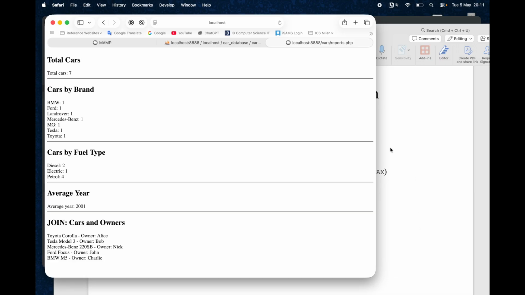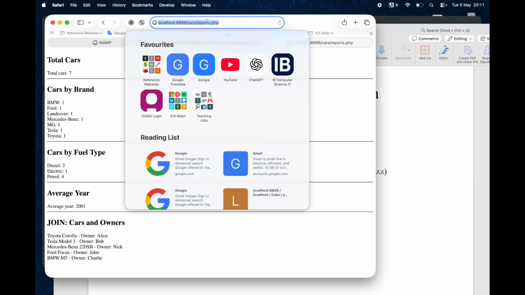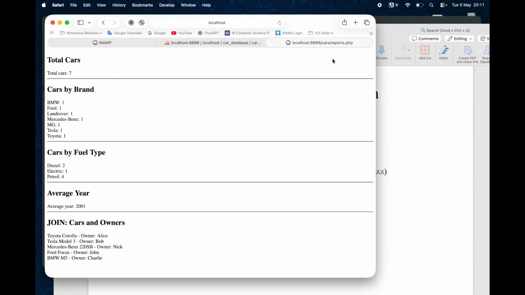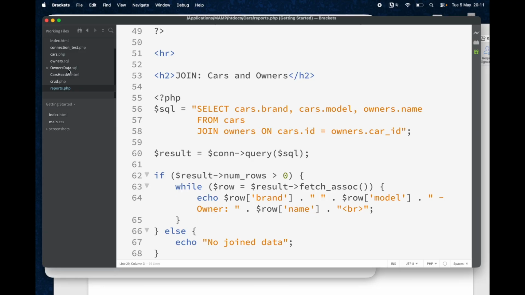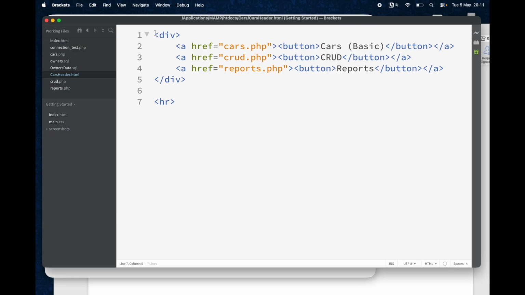Now the final thing that we need to do, because it's a bit annoying, is the heading here. You can't go up each time and change the pages up here. That's not the most efficient way to work. So what I did is I created a little file here as well called carheaders.html, which essentially just has 3 buttons. One goes to cars.php, one goes to crud.php, and one goes to reports.php. They're buttons at the top of the page that jump you to the 3 different pages.